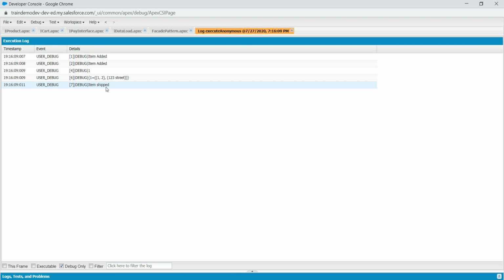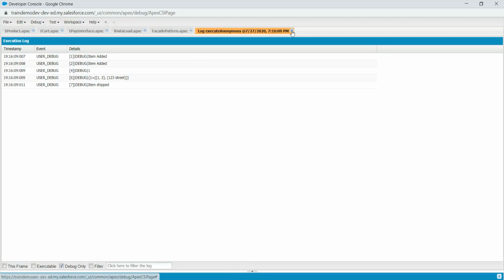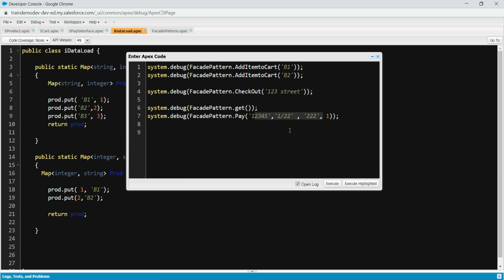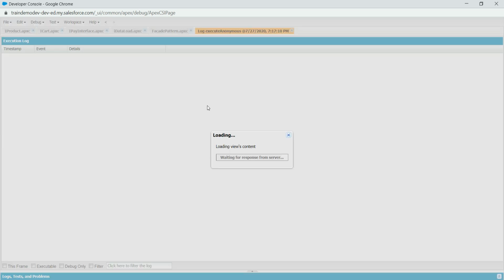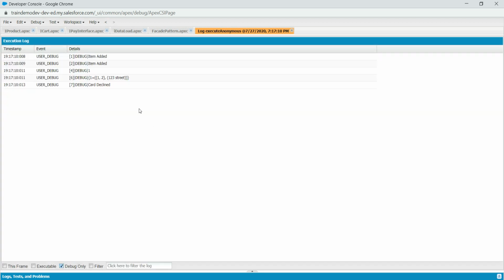Now, what happens if the user, for whatever reason, mucks up the credit card information? Instead of adding the right credit card, let's say the user entered the PIN wrong, let's say 221. And then you execute it. Let's see what happens. You will get the message, card decline, right?